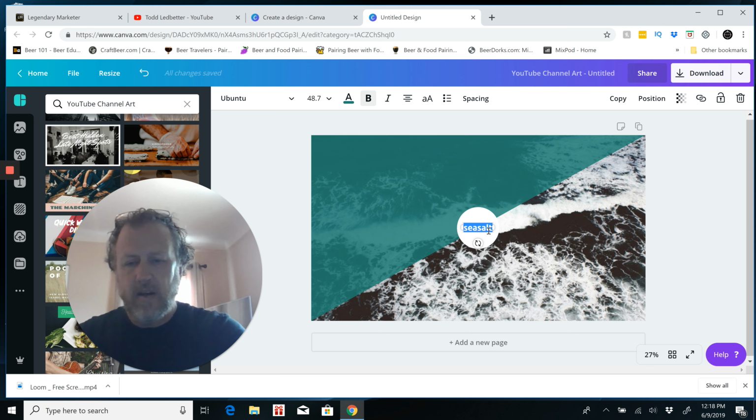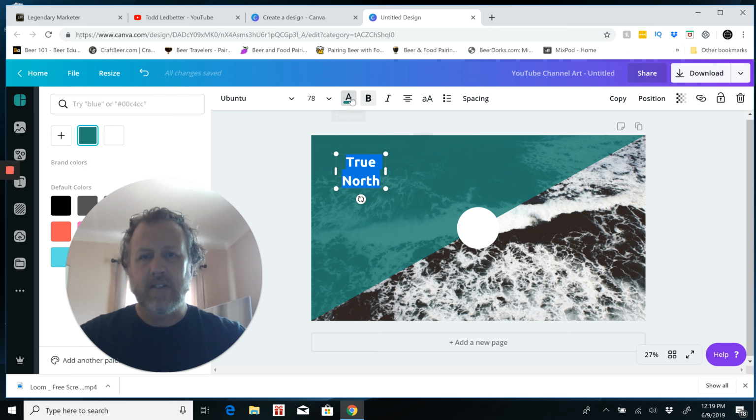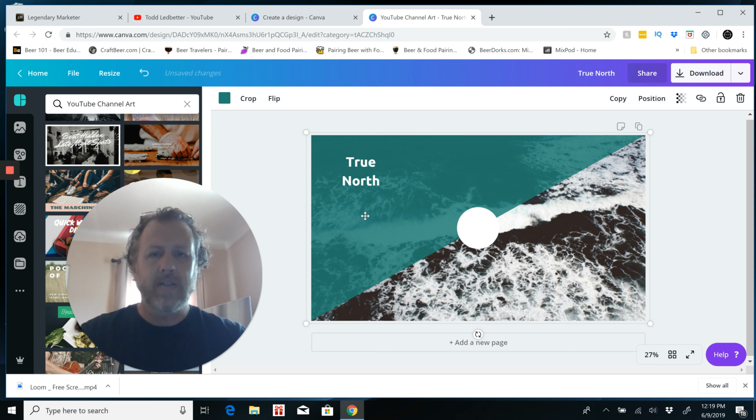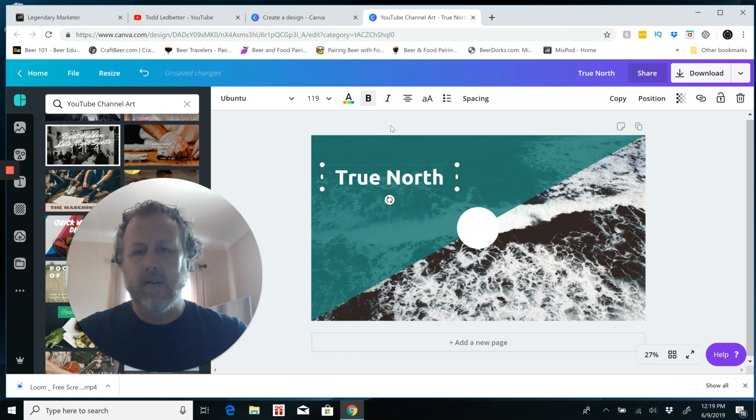You can totally edit this. True North. Make it bigger. Move it around. You can even put it up here if you wanted to. If you have some ideas. You change the color, so that's kind of got a teal text color. I'll just make it white. That way it stands out. And then you can make it bigger yet. Pull it this way. There you go. So pretty easy to do. And then you can change the sizes up here. Here's the font style.